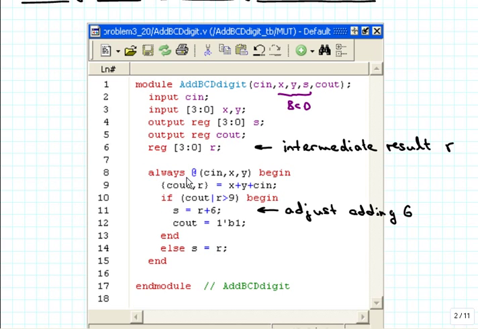The sensitivity list in the always block after the always keyword is C in, X and Y. If any of those change, then we have to do the computation. And we just use an arithmetic statement here and use the built-in addition in Verilog. So we take X plus Y plus C in, and we produce a 5-bit output altogether. It's 4 bits for X, 4 bits for Y, but C in is a 1-bit quantity.